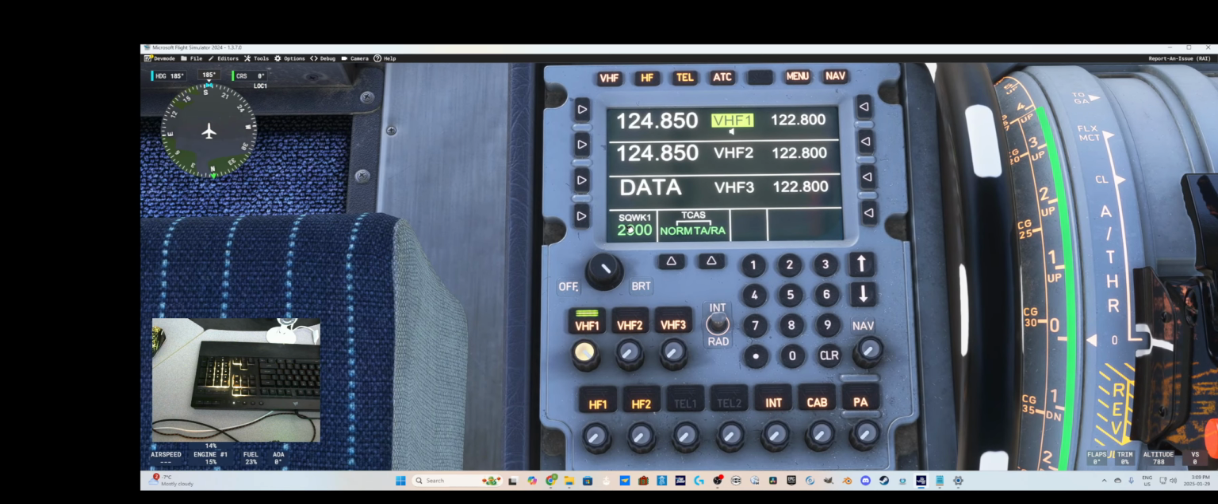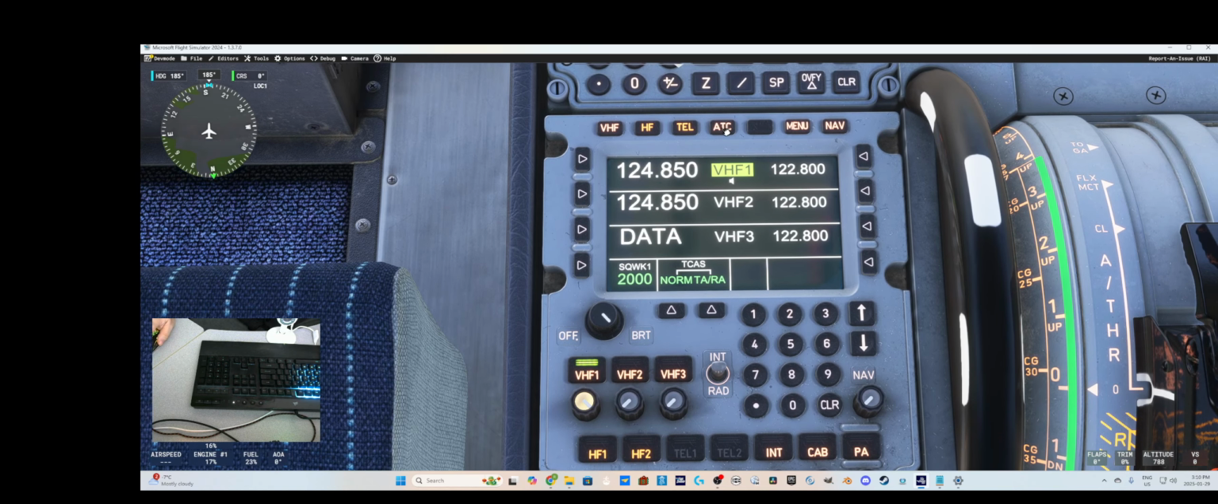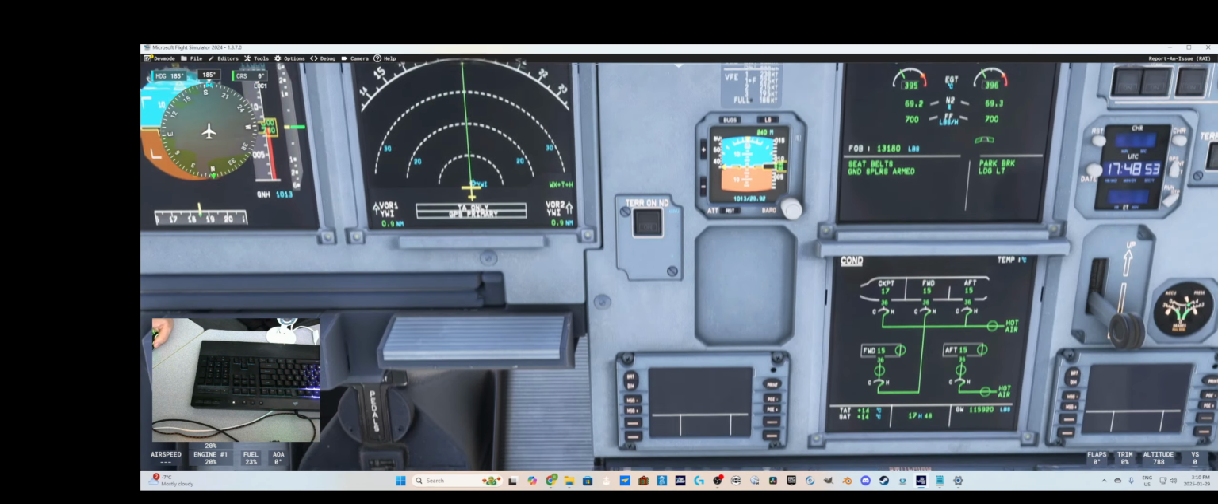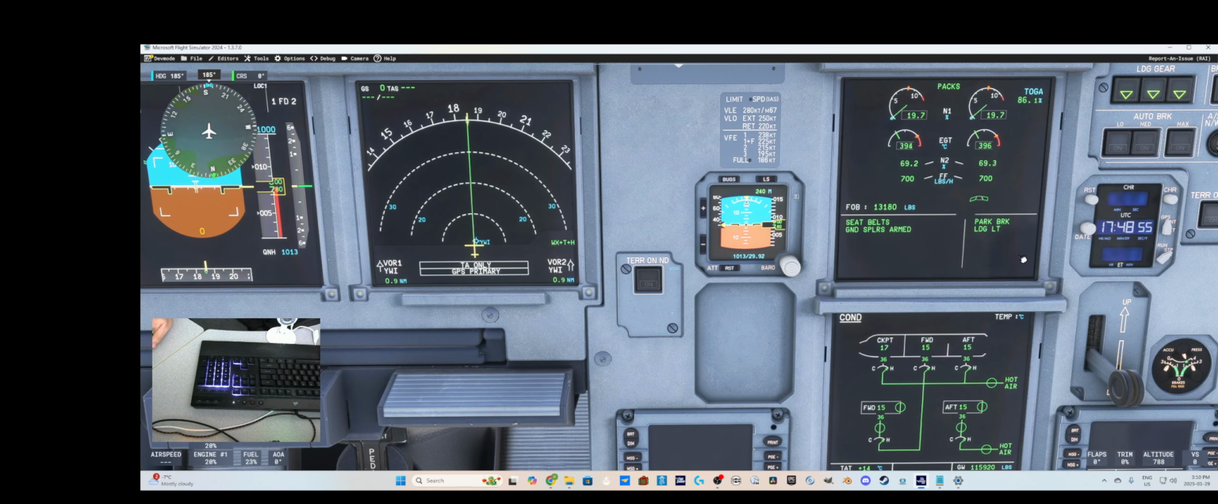Here's your squawk code. Your squawk code has been set to 2000, but you have to click on ATC. You have to make sure this is set on auto. You have to make sure it's set that way, but you have to turn this on. And we're going to set a squawk code of, let's say, 1701. And if I go up here now, you note TCAS is gone.